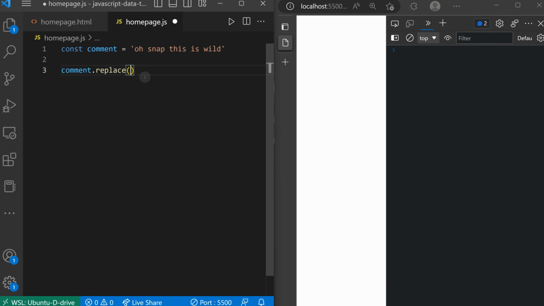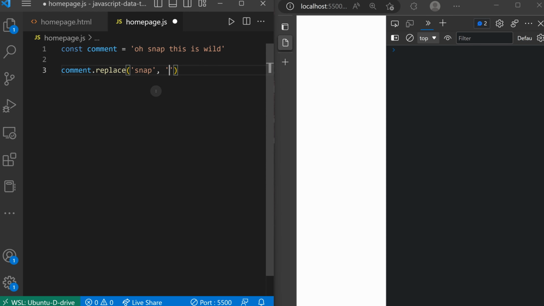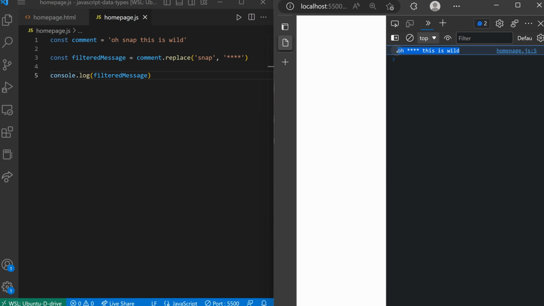And we can write message.replace and inside the parentheses write two things as strings. Number one, the word we want to replace, snap. Then a comma to write the second thing. Let's replace it with 4 stars, like this. Now if we save it in a new variable that we can call filteredMessage and log it out, we see if the user ever writes a message that has the word snap anywhere in it, we are replacing it with 4 stars.